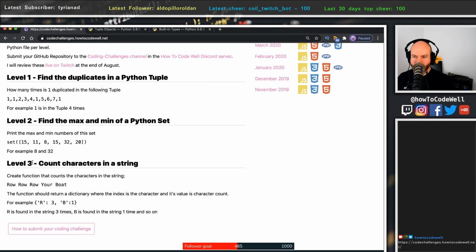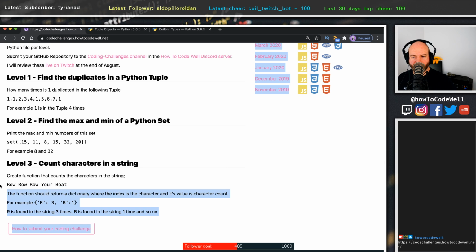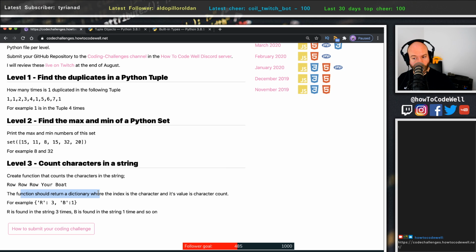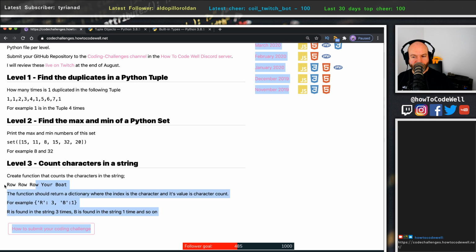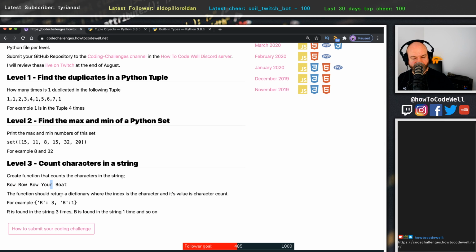Okay, so then level 3, count the characters in a string. So this is a little bit more tricky. Create a function that counts the characters in a string. "Row your boat" is the string that we're going to use. The function should return a dictionary where the index is the character and its value is the character count. So for example, R is 3, B is 1, and for the eagle eyes of you, you'll know that "row your boat" has 4 R's, not 3, 4. However, there's 3 uppercase and 1 lowercase. Some of you spotted that. Awesome. Okay, R is found in the string 3 times, B is found in the string 1 time, and so on.